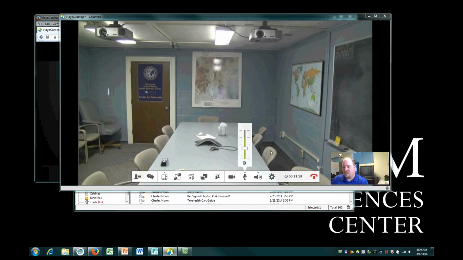The next icon over is your speakers. Same functionality. If you click on it, it turns red with the slash. The other side can still see you, they can still hear you, but you can no longer hear what they're saying back to you through the call. Click on it again, turns the speakers back on, and now you'll receive audio from the far side of the call.